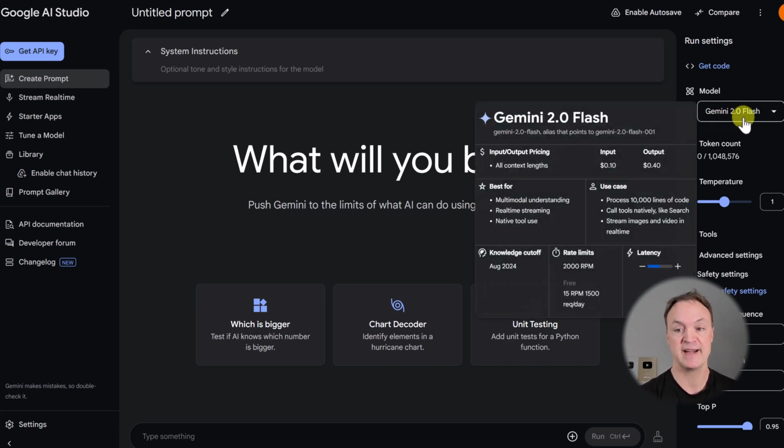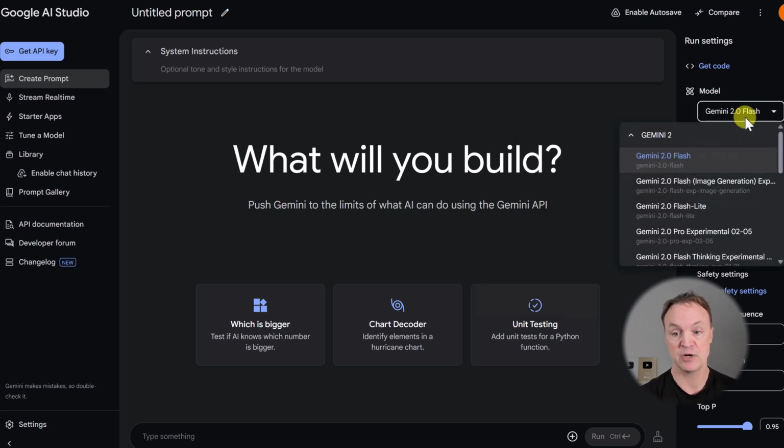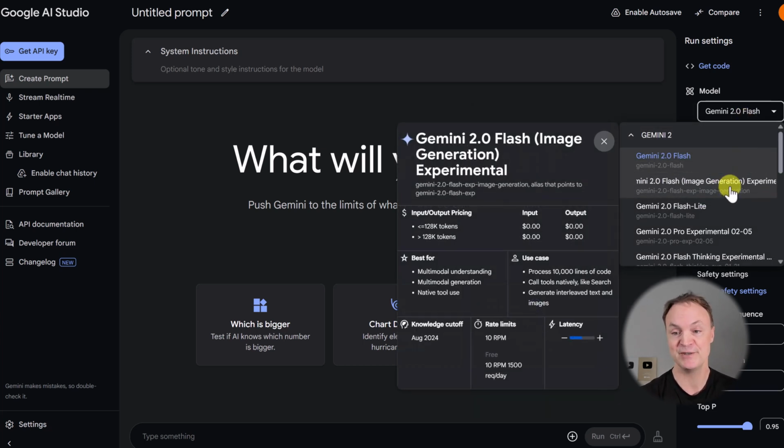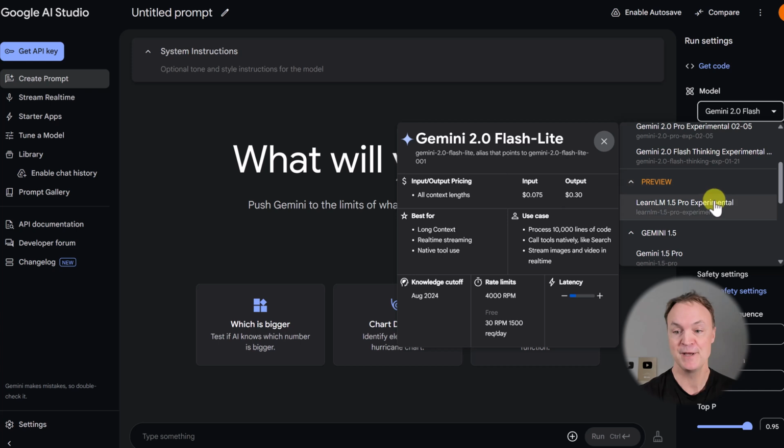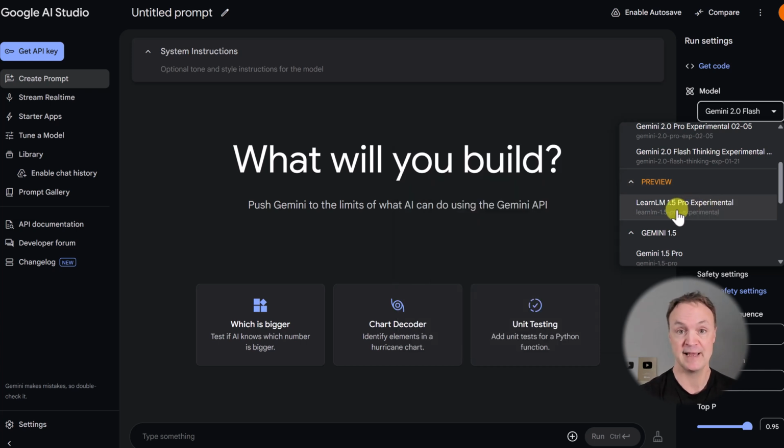But over on the right hand side, I'm going to change the model to LearnLM. If you drop down here, I want to point out I'm going to do a different video on this one, because the image generation that can be done in Google AI Studio is amazing. So check out that video when I have it. But I'm going to go to LearnLM.